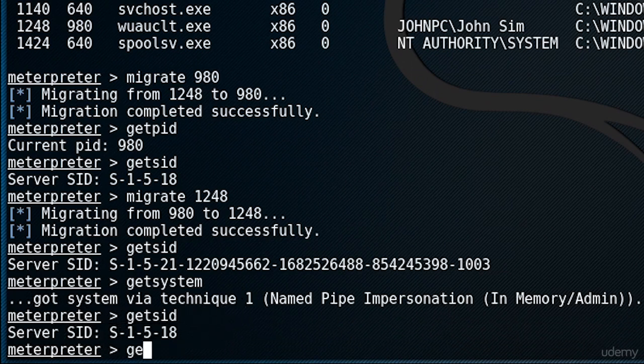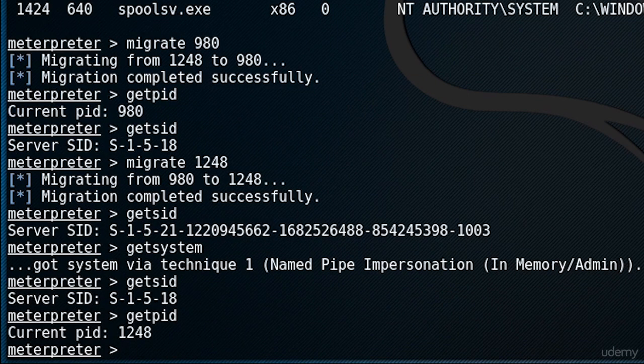Now let's see what process it put us in. We're still in John's process, but we are the system user now. So that's something else that you can look at here. It's an interesting technique, and it works most of the time.